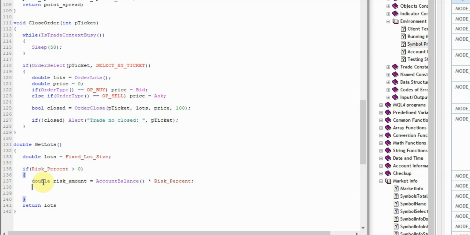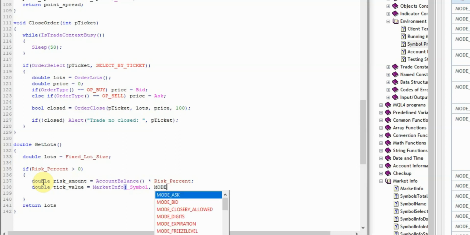So the next thing we need is a tick value. So we need a double. We're going to get a tick value, and that's going to be equal to MarketInfo, which is a built-in function, on the current symbol, and we need the mode, which is the flag, MODE_, and we're going to go for, let's see, what do we want? We want tick value. There we go. Don't get it confused with tick size. Make sure you get the tick value. Okay, so we close that bracket, put our semicolon on, and we've got our tick value.